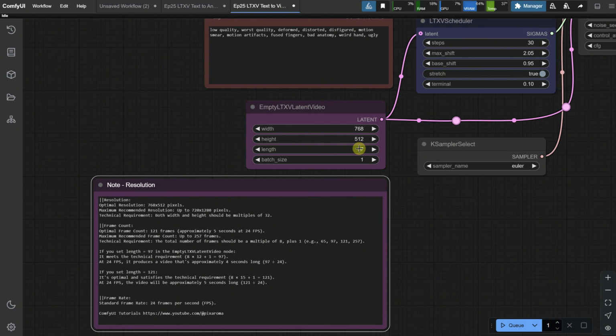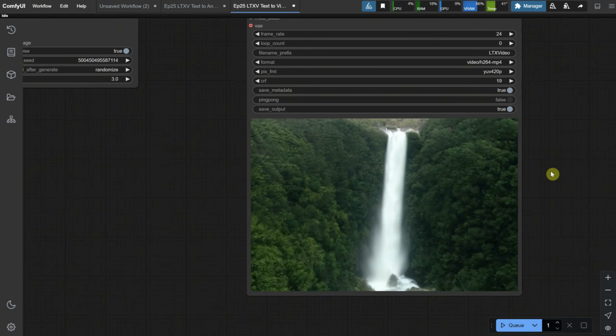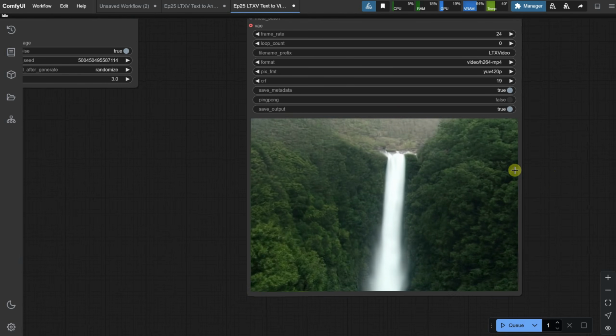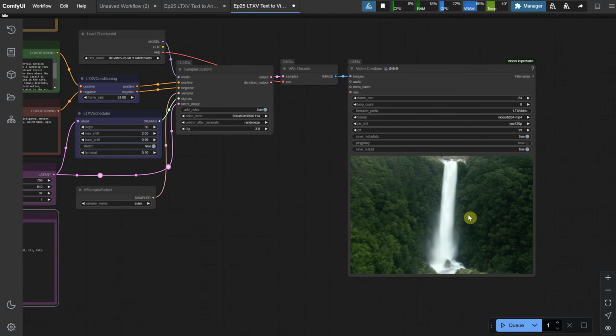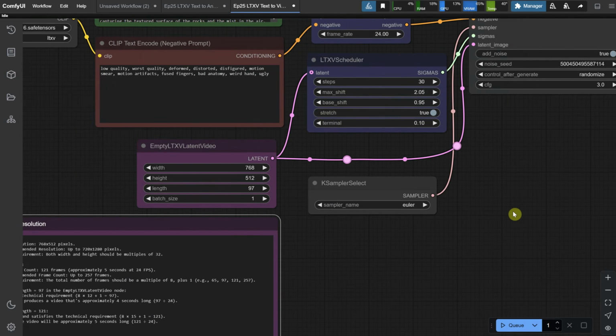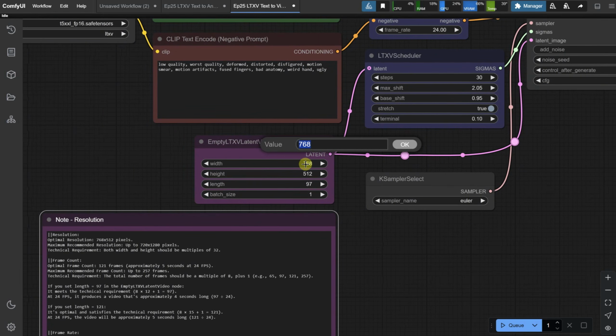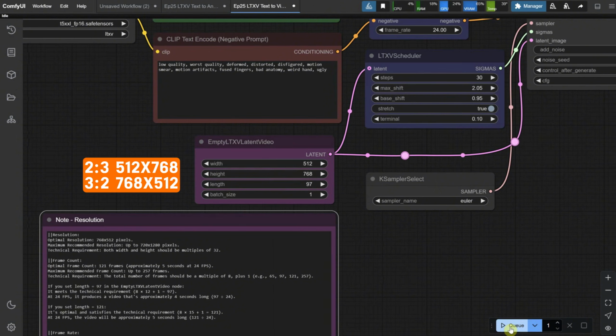Let's test the workflow. So this is the result. I like the animation and movement of the camera. It's a shame we can't get better video quality, but I'm sure it won't be long before we have better models. We did a few landscape formats. You can reverse the width and height to get a portrait view. The optimal resolution has a ratio of 2:3 or 3:2.